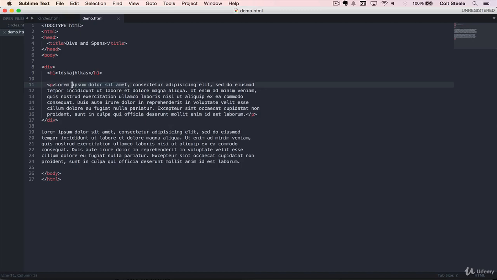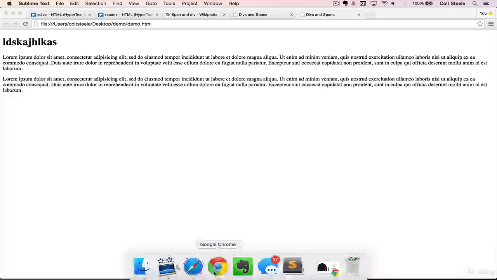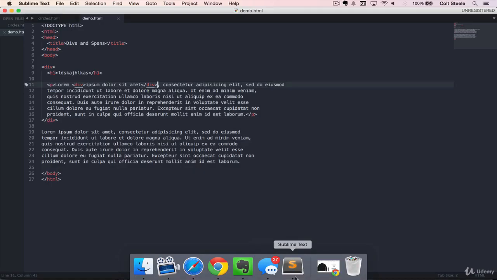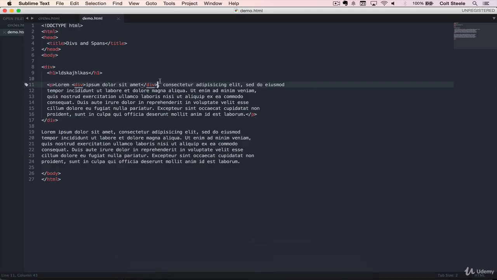And if I put a div right there, which is a generic container, and I save and refresh, you'll see that it gets knocked onto a new line. And that's because a div is a block level element. So that means that it takes up its own line, just like a paragraph does. When you add a paragraph in, everything after that paragraph is pushed down to a new line. So a div is a block level generic container.